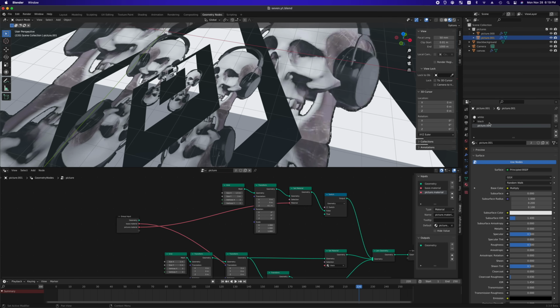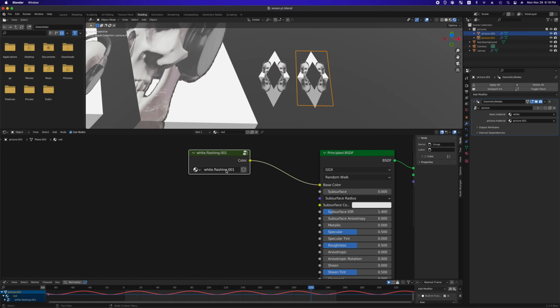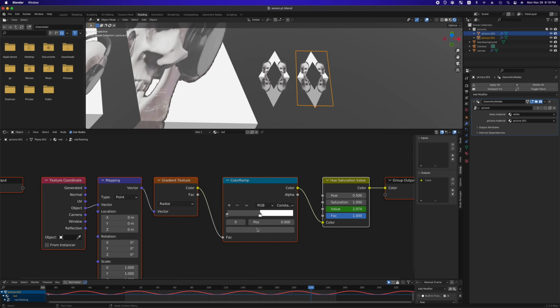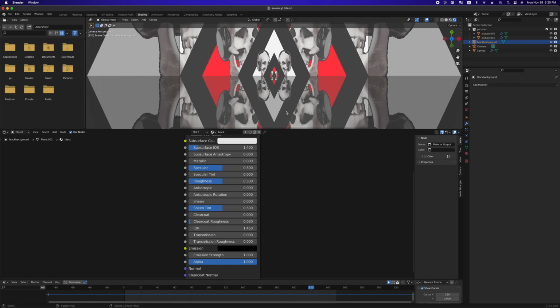Next, select the material properties panel and let's duplicate white material and name it LED. Then go up to shader editor. We can duplicate the node group white flashing by clicking the number button and name it LED flashing. Tap into this group. Let's change the colors of color ramp to LED colors with different brightness. And don't forget to inject this LED material into the picture geometry node. Let's check the animation.